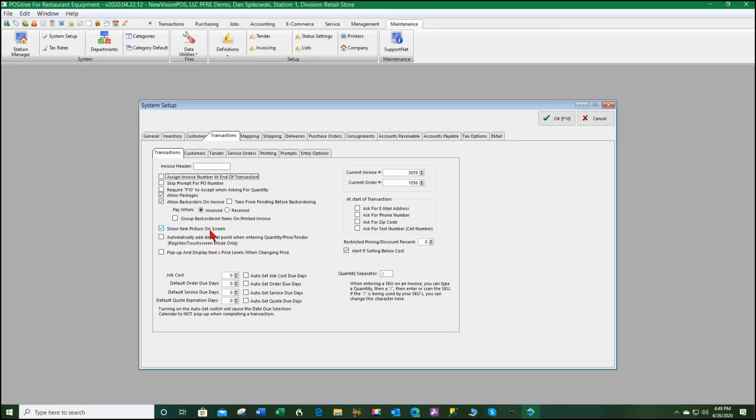Show the item picture on the screen. So when we're in sales orders or invoices or quotes, the item picture will show up right on that screen. Automatically add a decimal point when entering a quantity price. Pop up and display items price levels. If you change the price, a window will come up with all of various price levels if you turn that on.